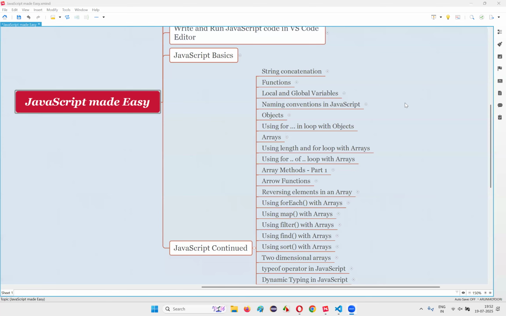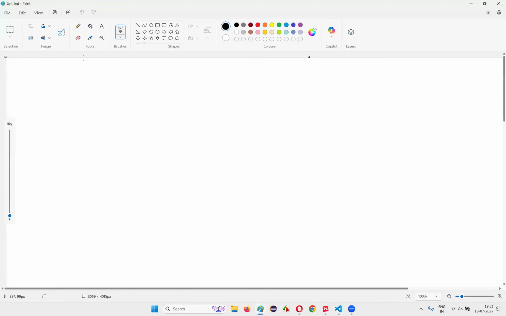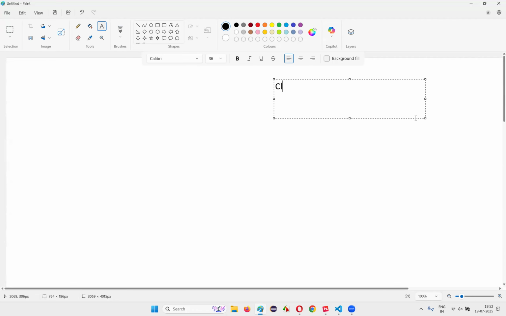Hello all. Welcome to another session in this course. As part of this session, I'm going to cover the next topic, that is cloning objects in JavaScript. So what is that? Cloning objects. The topic is cloning objects.